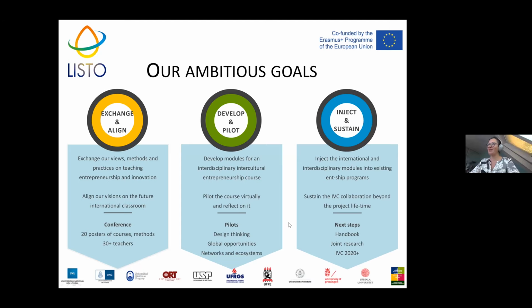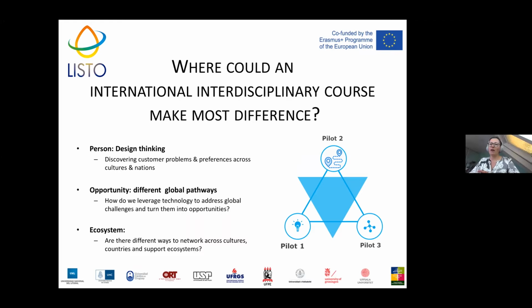Where did we start? We started asking ourselves, where can we best leverage the international and interdisciplinary background of our group? And we focused on three topics: the person, the different customer experiences around the world, the opportunity. How do we make a technology an opportunity in different environments and ecosystems? Are there different ways to network around the world and how to leverage these support ecosystems?